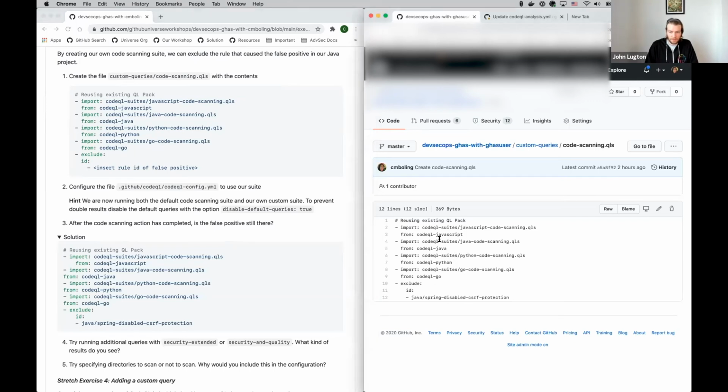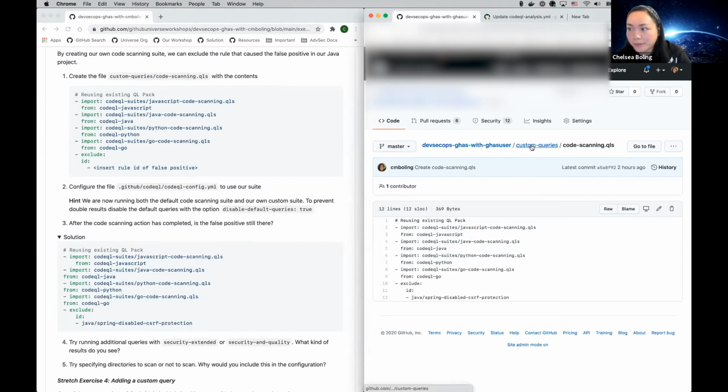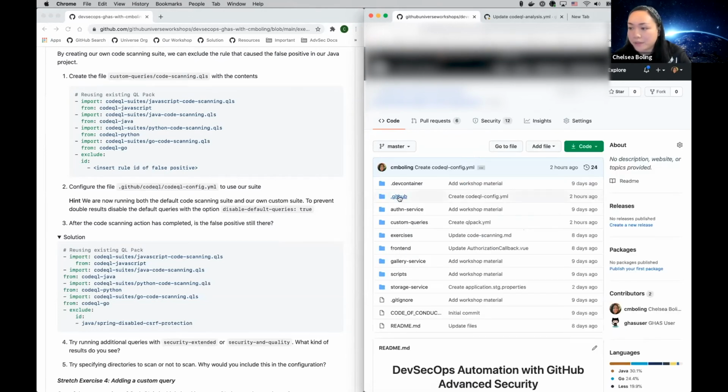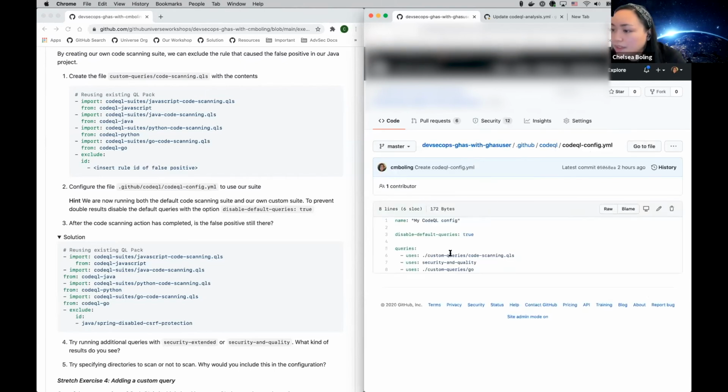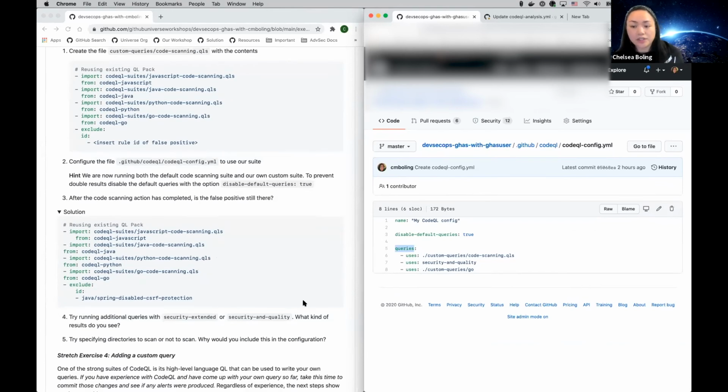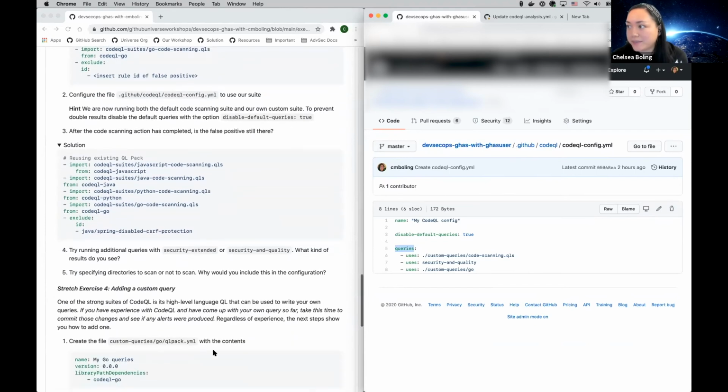Sweet. So once you define this code scanning query suite file, you want to make sure that we actually utilize it by going back into that custom code config. So let me show that to you real quickly, like this. Once you have that defined, you can define the path for it in this queries key. And then later on, if you want to complete the stretch exercise 4, you'll do a similar thing where you add in a custom query. So that is something that you can do after this workshop.